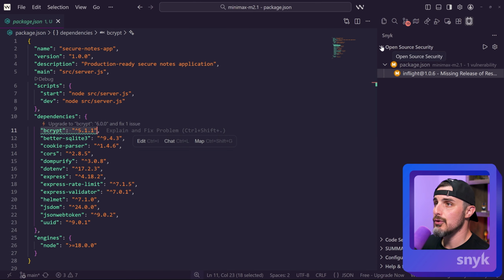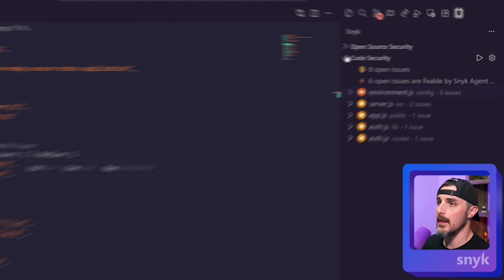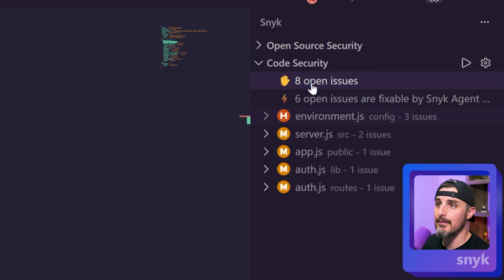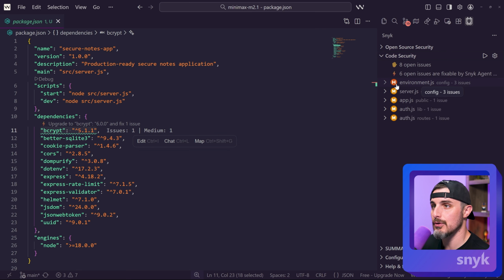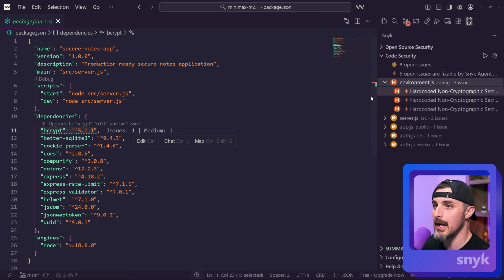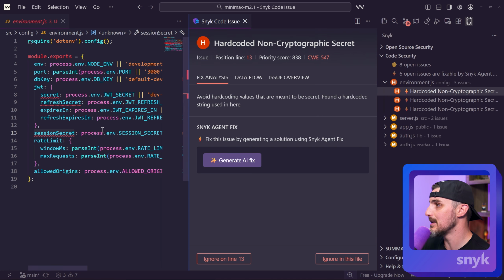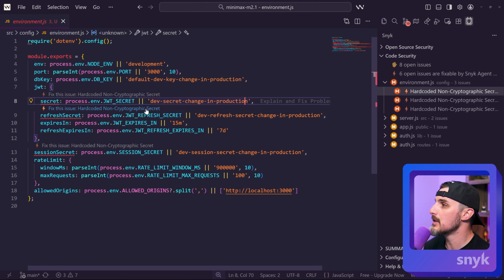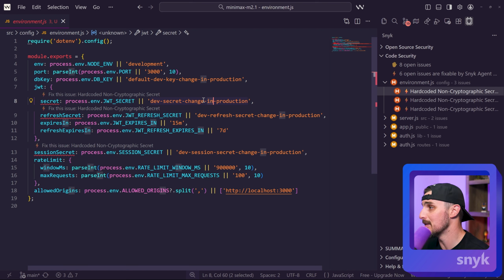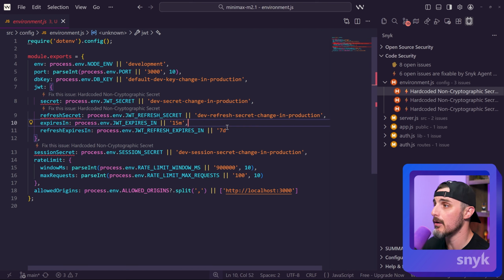Moving on now to the code security. And this one is a little bit more concerning. We have 8 open issues here. 3 issues are high severity inside this environment.js file. And we're looking at hard-coded non-cryptographic secrets. Why is this happening? Because the MiniMax M2.1 model chose to set up some defaults. And if you don't remember to set up environment variables, then it's going to default to these secrets and refresh secrets that are being hard-coded here.